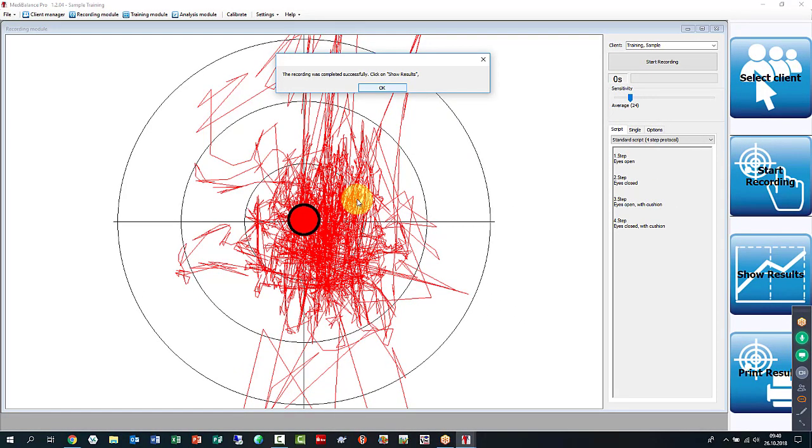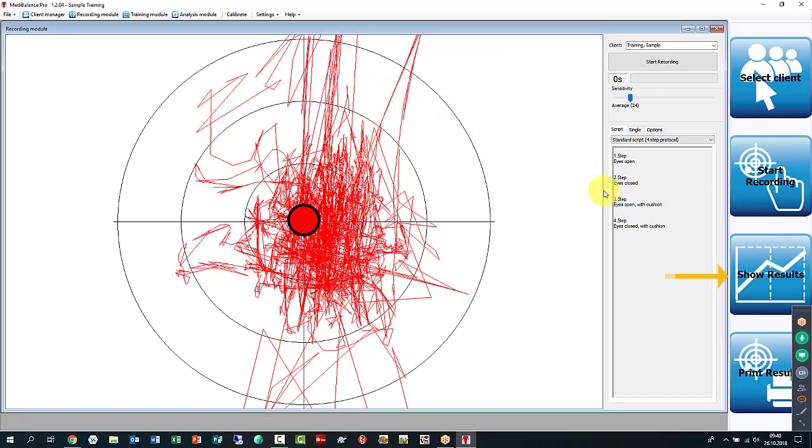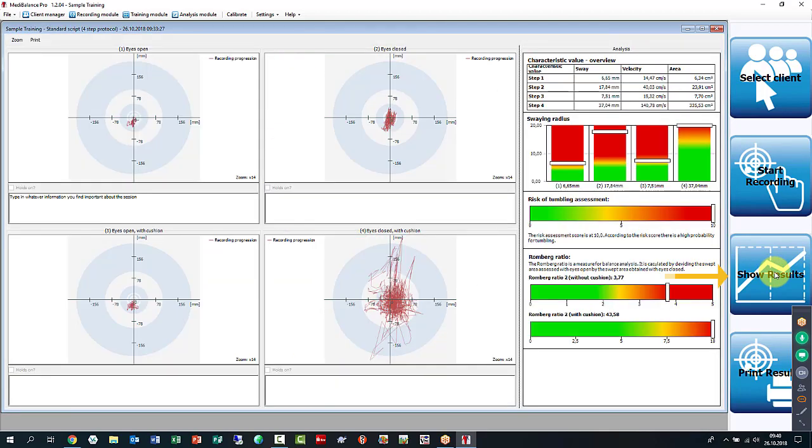The recording was completely successful. Click on show results. So I go OK, and my third button on the right hand side is show results. So I'll click on this and it will show me my findings. And you can see here that this client has a lot of red in the evaluation on the first sight, and we will take a closer look at the data right now.